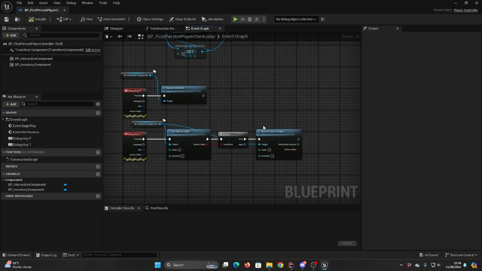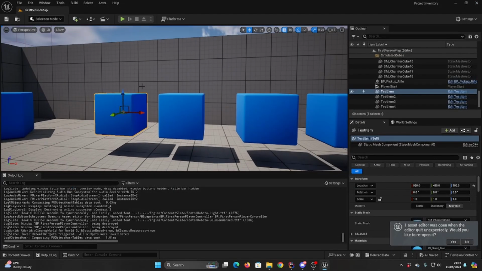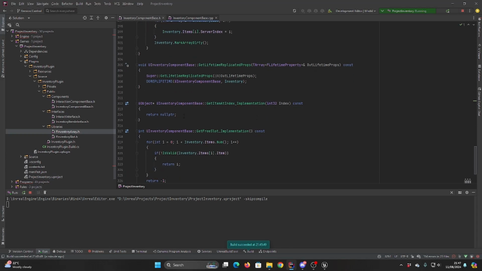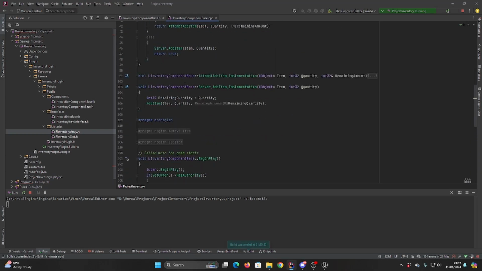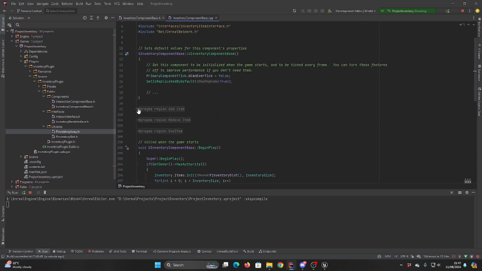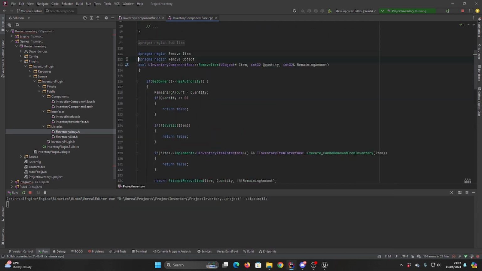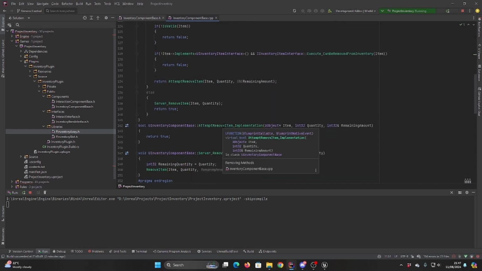Okay. So now we've got adding to the inventory sorted. Let's go back and do the rest. So collapse this down, collapse that entire region down, and let's go on to removing an item. Now, removing an item should be just as simple as that.